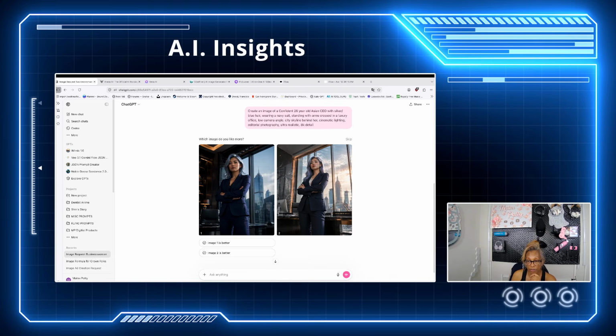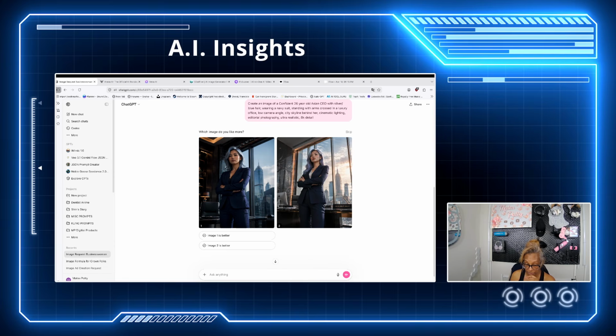The skyline is behind her. You've got cinematic lighting, editorial photography, which means very crisp and clean, and ultra realistic, which it is, because it's not anime style or any other style. 8K detail. Now, I like both of them, but I think this one is a little bit richer. This is great. I like her hair. I love her confidence right here. And I always like to give feedback to ChatGPT, so I'm going to say one is better.